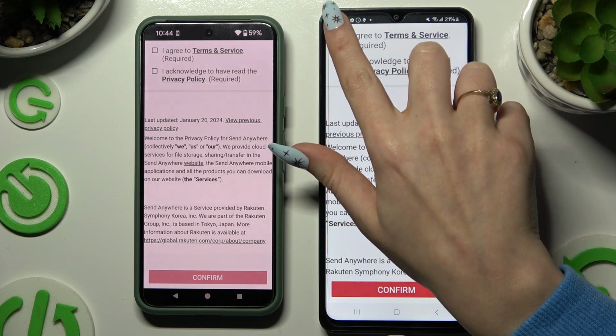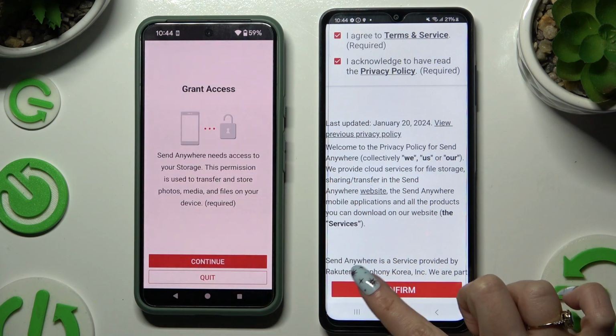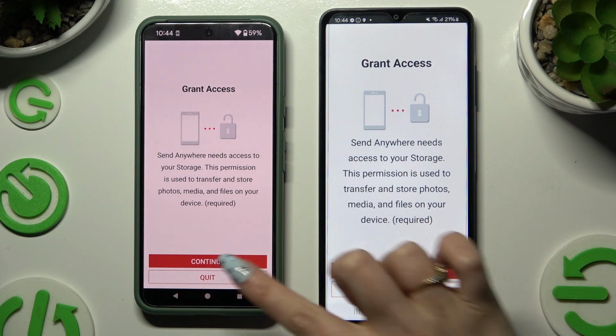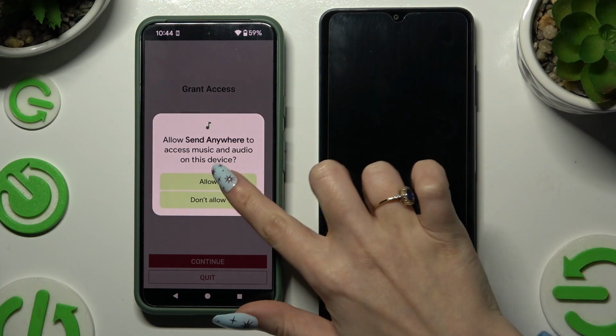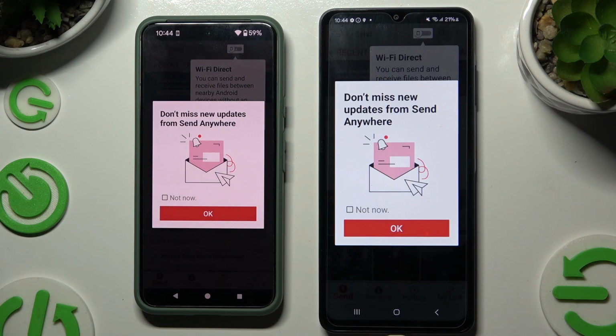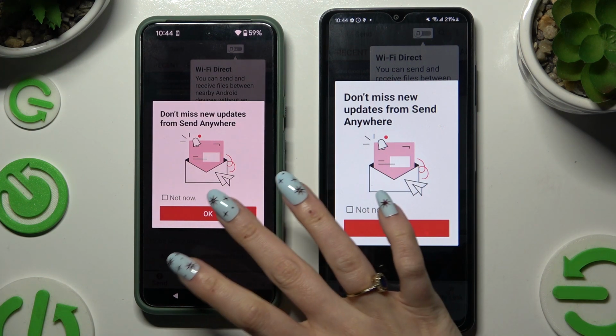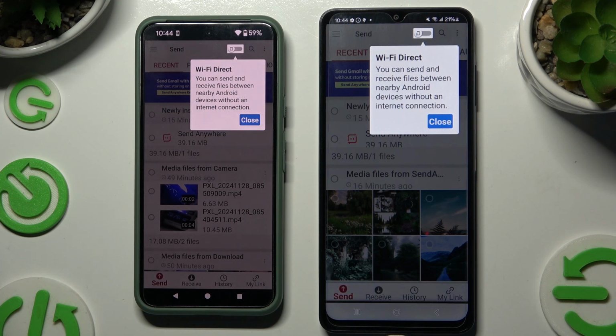Firstly, I agree and I acknowledge. Then confirm, continue, and allow. In this window though, about new updates, you can tap on whatever you want to and then click on your device's displays.